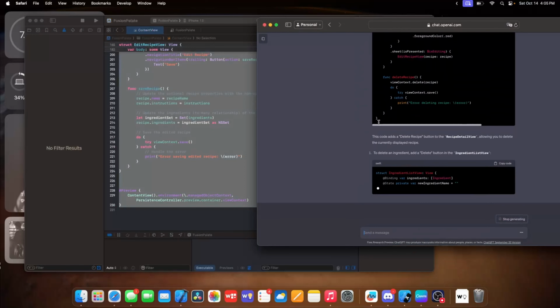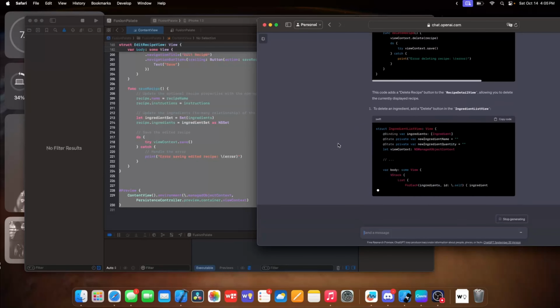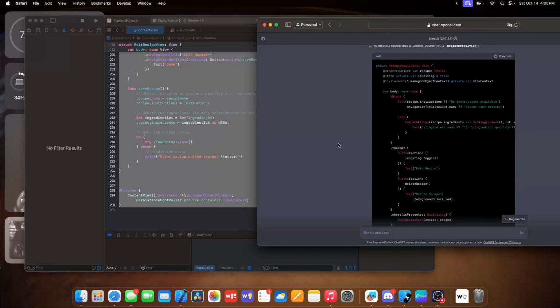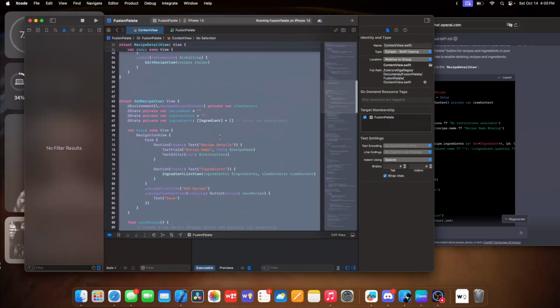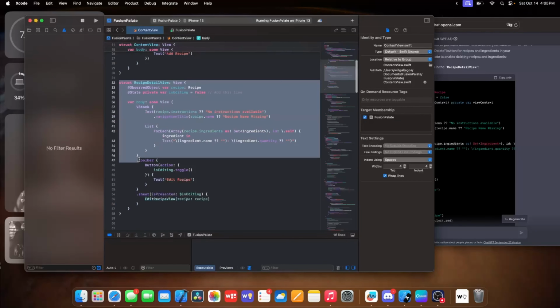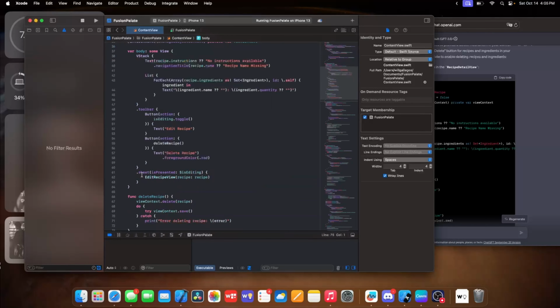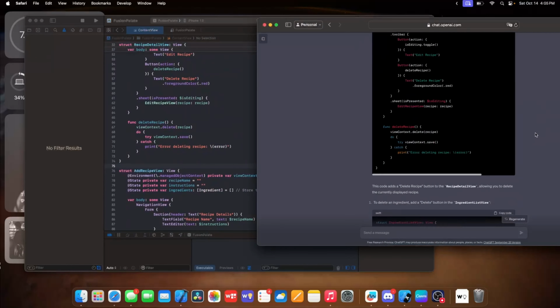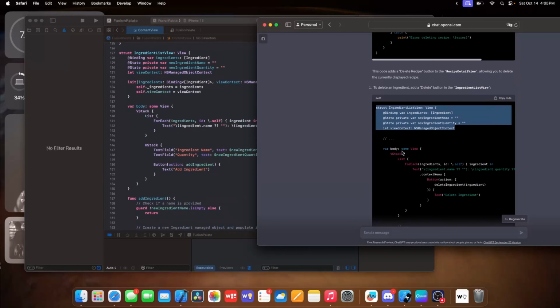Okay, so it's giving us this, and then it's giving us an ignored list. That's kind of weird. Okay, so inside our recipe detail view, let's go up here, and then let's select all this. I'm just gonna do that, and okay, no errors come up. So ingredients list view. Alright, so that is fine.